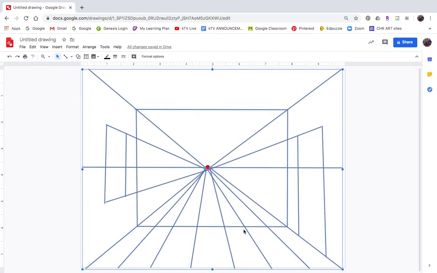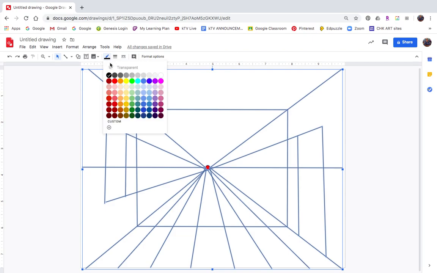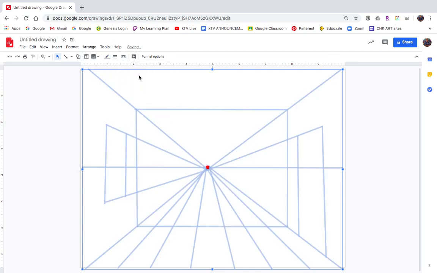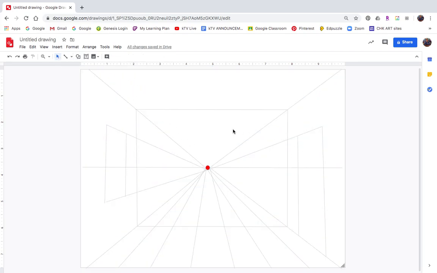Okay, now every line is highlighted. I'm gonna come over here, see where it says border color? It looks like a little pencil. I'm gonna click that and I'm gonna make this light gray, middle to light gray, just like that. All right. And now all those lines are really, really light.